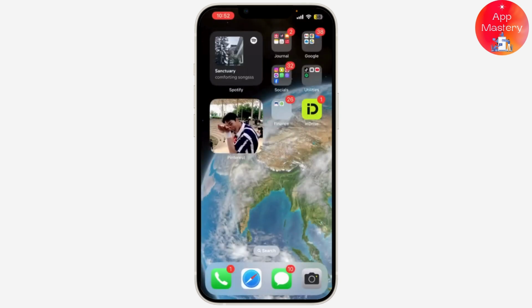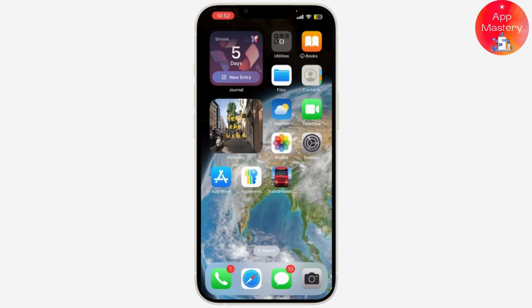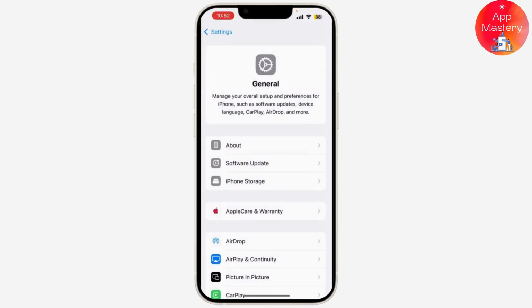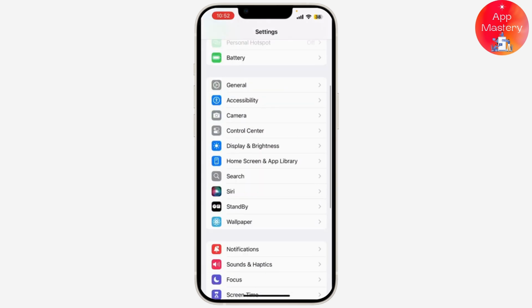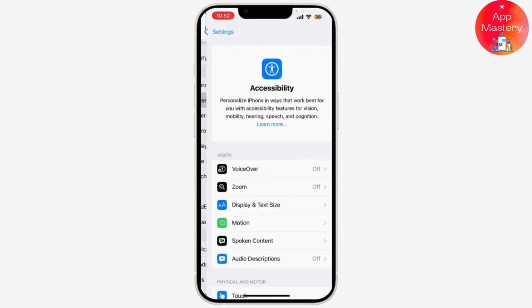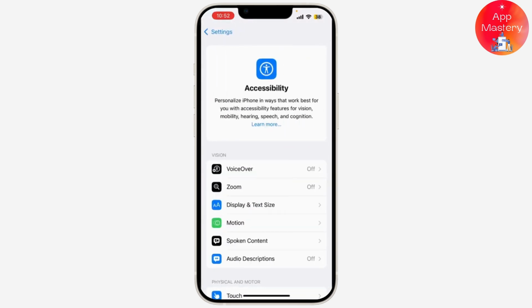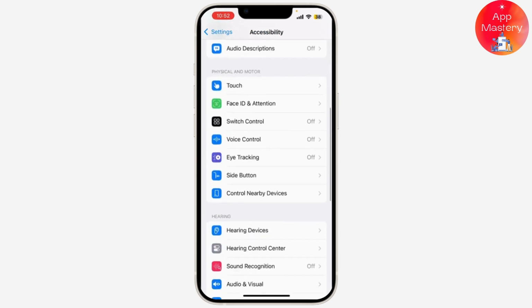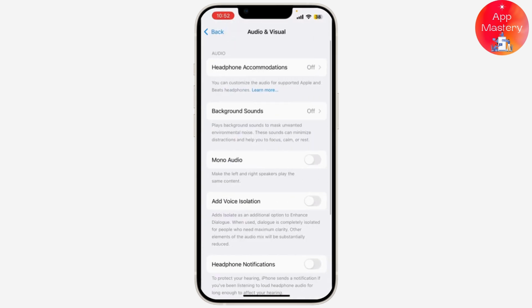Now, if you want more control over audio output, you can explore the accessibility settings. Go to settings and tap on accessibility. Now scroll down and select audio visual. Here you can adjust balance and output settings for more customized audio.